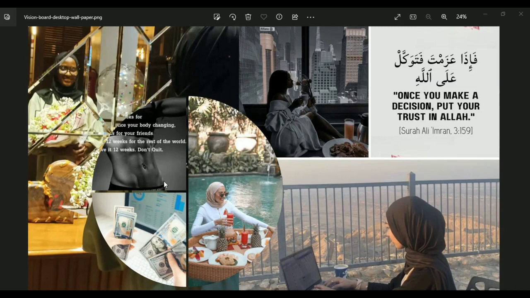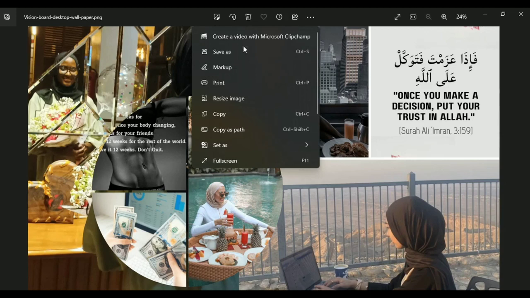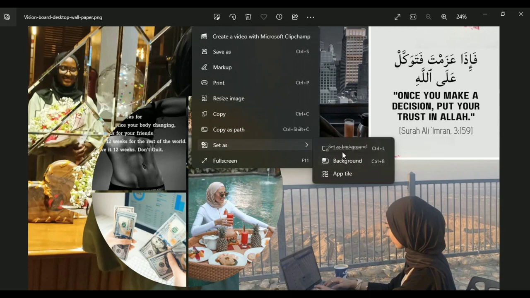If you need to make some changes, you can go back on Visme and make some changes. Go on your computer settings, click on set as. You can select lock screen, background. You can now set it as a lock screen or a background and you're good to go.